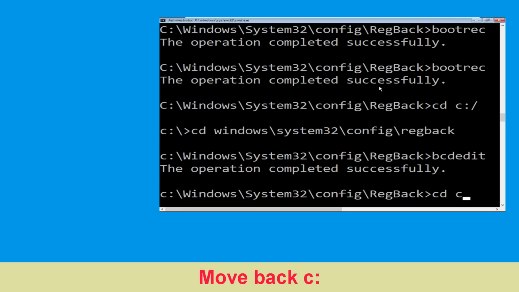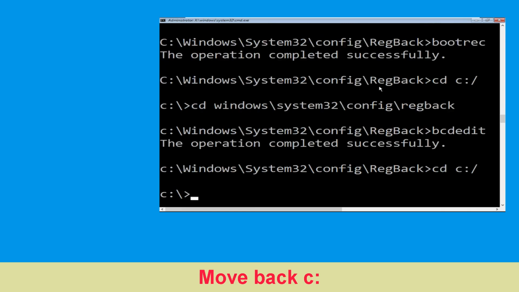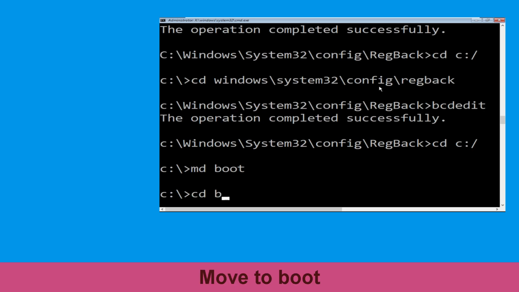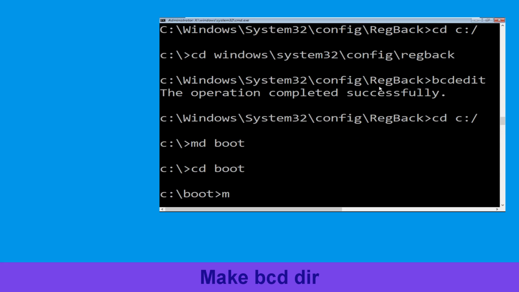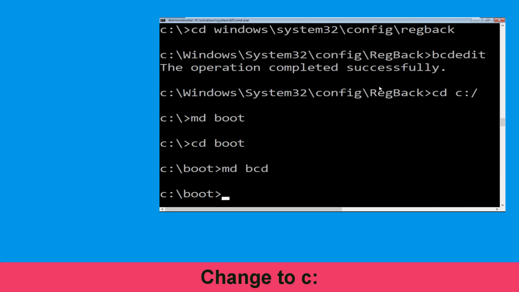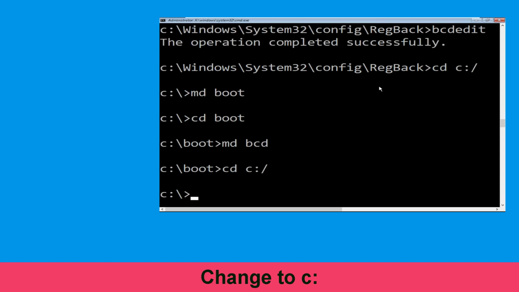Now type cd space C colon / and hit enter. Now type md space boot and hit enter. Type cd space boot and simply hit enter. Now type md space bcd and hit enter. Now execute this command. Type cd space C colon / and hit enter.